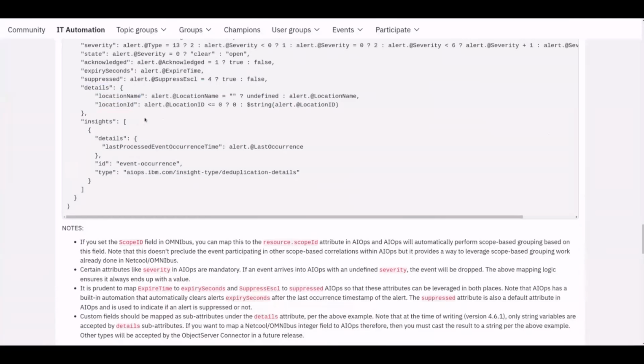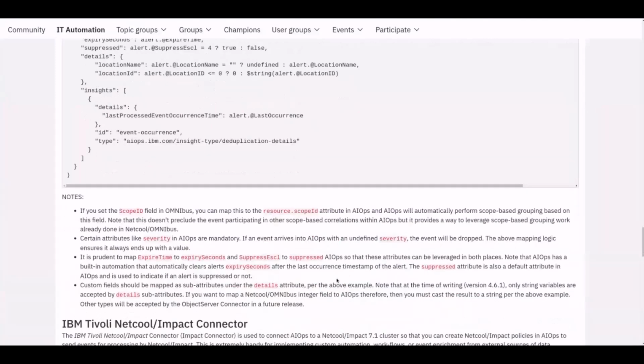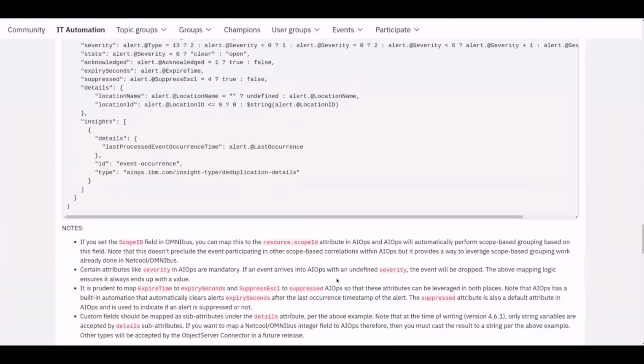Now, from a usage point of view, it really doesn't make any difference whether I have an integer 5 value or a string 5 value, because you can still use it more or less in the same manner in AIOps. However, if you are setting an integer field in the details, you do need to cast it using this notation here. Otherwise, your connection will fail as well. So as I say, in future versions, this will be supporting all the types, but this is just a point in time statement. That brings us to the end of the object server connector.